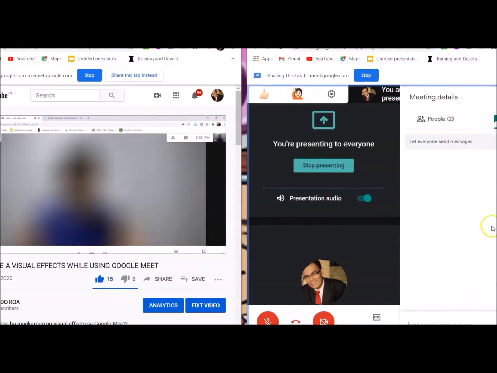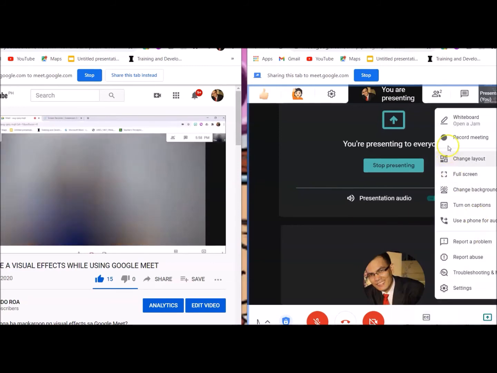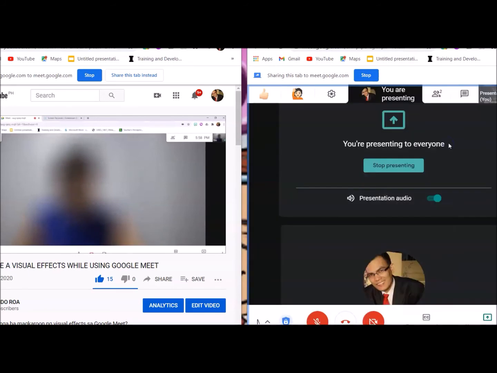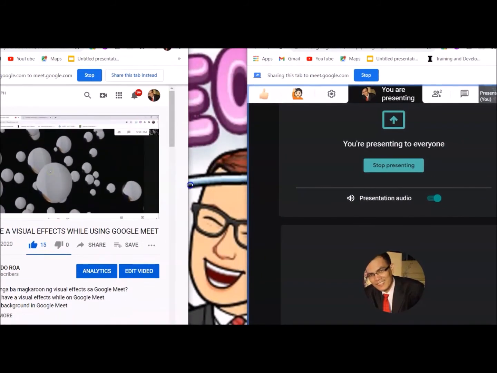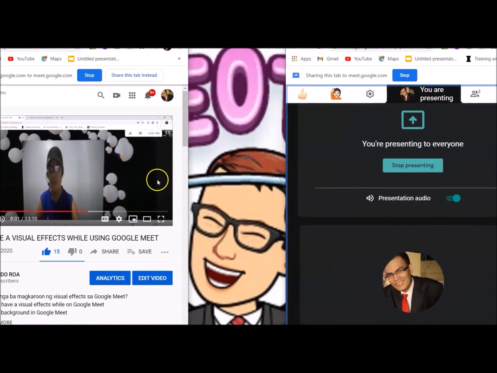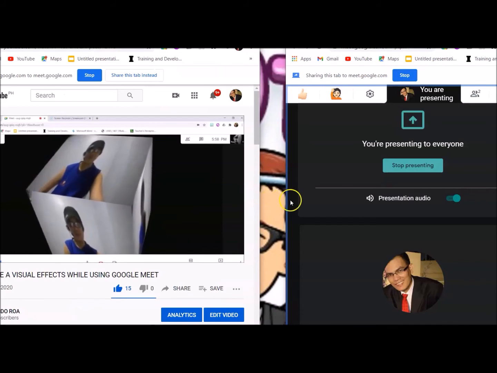Okay? Pwede mo rin yan, click mo yung layout. Change layout. Okay. Ayan, naka-tiled na pala siya. Ibig sabihin na naka-tiled, pag maraming estudyante, makikita mo dyan lahat ng estudyante mo. Okay? So, pwede ka rin pumili ng sizes kahit hindi ka pumupunta dyan sa icon na yan. Just drag. Ganun lang yan. So, pwede mo i-adjust, going to the right, going to your left. Okay? So, ganun lang yan ha.